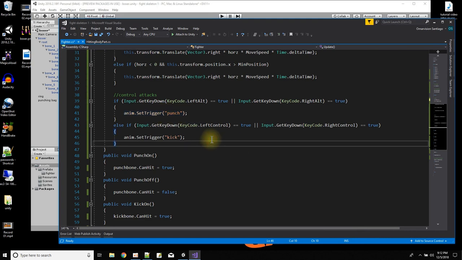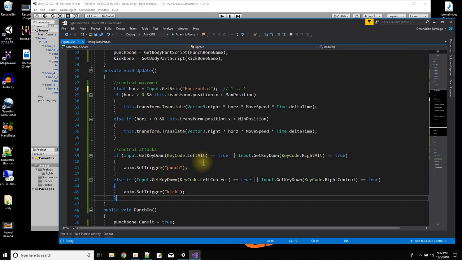And then the same thing here, that was for the Alt keys. This is for the left control key or the right control key. If you press a control key, then it's going to set the trigger for kick, and the kick animation is going to play. You get it? There you go. So there we go. We got the punch and the kick. And that happens in the update function.